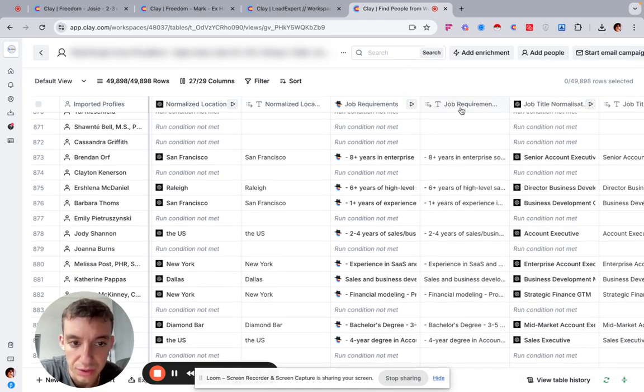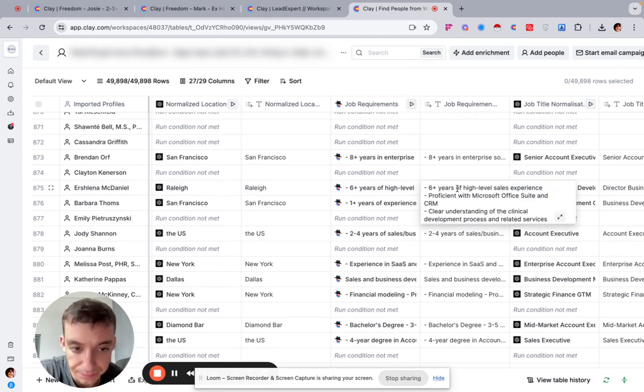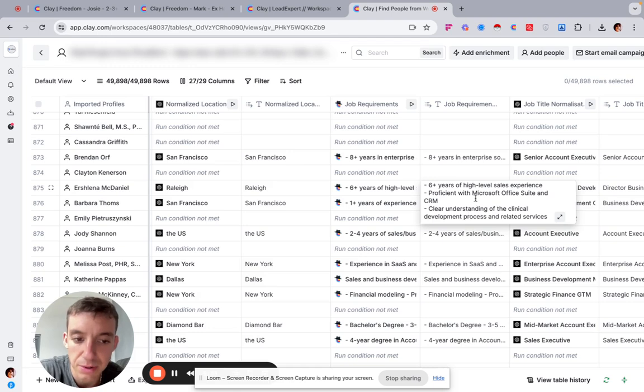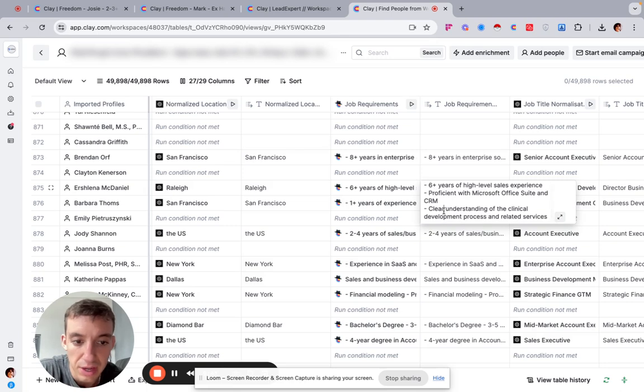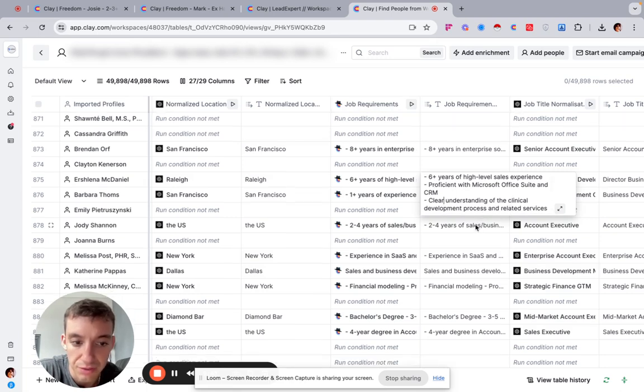But you can see here, for example, it'll then start to output, and it's not perfect, but it's pretty good. And depending on how perfect you want it to be, obviously you can do iterations, you can play around with the prompts, you can do all that kind of stuff. But you can see here: 6+ years of high-level sales experience, proficient with Microsoft Office and CRM, clear understanding of the clinical development process and related services.